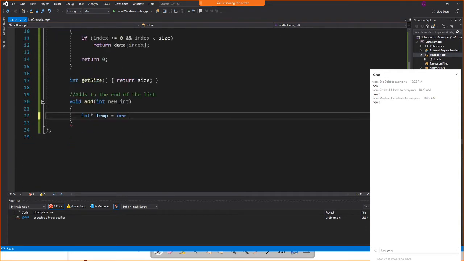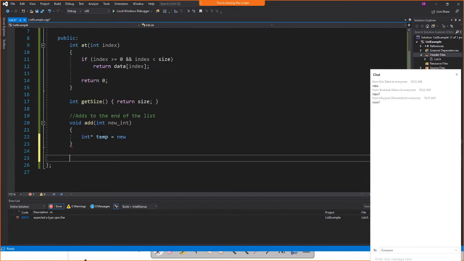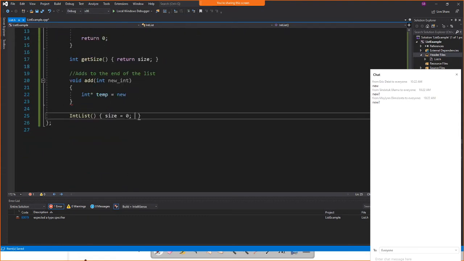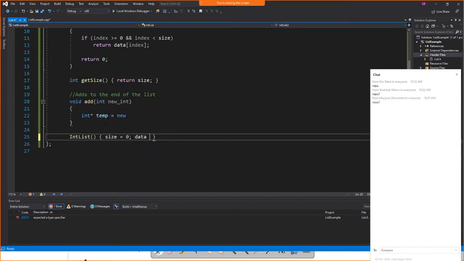And actually, I should probably make a constructor first here. So let's make a constructor really quick for this, just called list. That takes nothing. And that should initialize it. So I should have done this first, otherwise this probably doesn't make a whole lot of sense. Let's make the size 0 by default, because when we create a new one, there's nothing in it, and then we'll just make the data point to null.